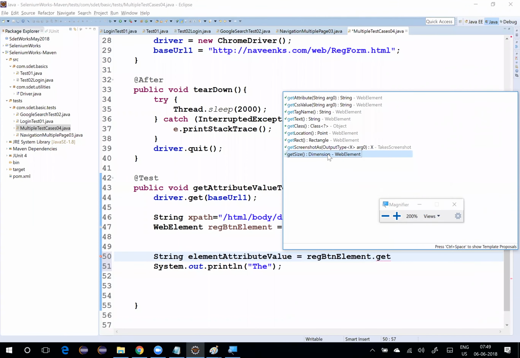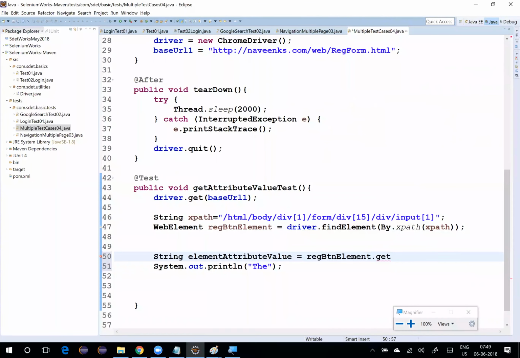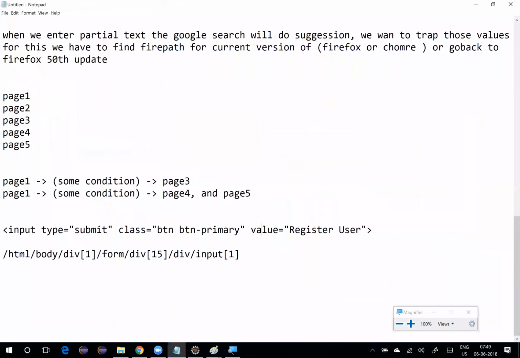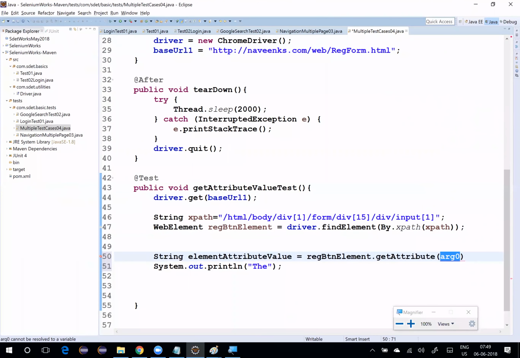But here, let me go back. I want to get the attribute. So what attribute do you want? The input type is this. There's an attribute here which is called value. I want this value attribute, whatever value is inside the register button. So here I will substitute. Once it is done, the element attribute value. Hope this makes sense.